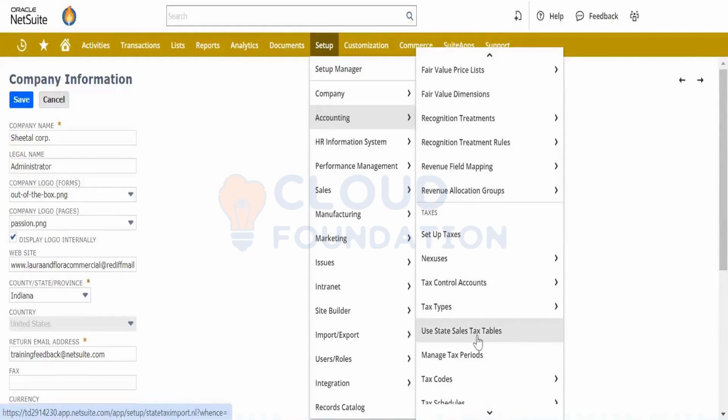You can use different state tax tables, right? And you can have your tax types and control accounts created for each of your countries, which can be used based on the zip code. NetSuite automatically picks up these tax control accounts and the tax types from the Setup Taxes page.